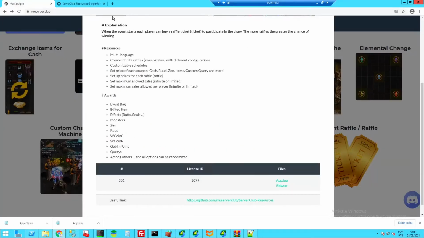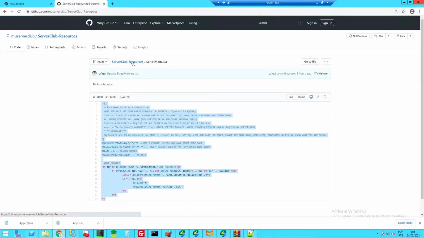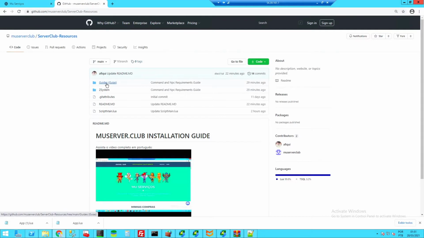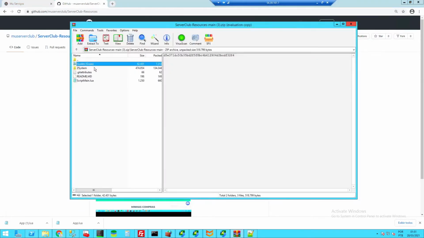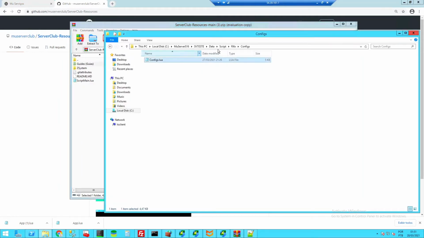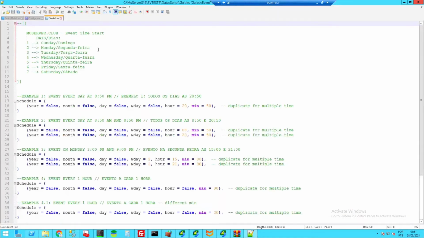In our GitHub repository, you have a guide for each script. When you download the file, you can just copy this folder to your script folder, and you have all the guides here. So this is the event schedule guide. Let's open it. I'm gonna open the guide. So these are the days. 1 is Sunday, 2 Monday, 3 Tuesday, and here 7 Saturday.